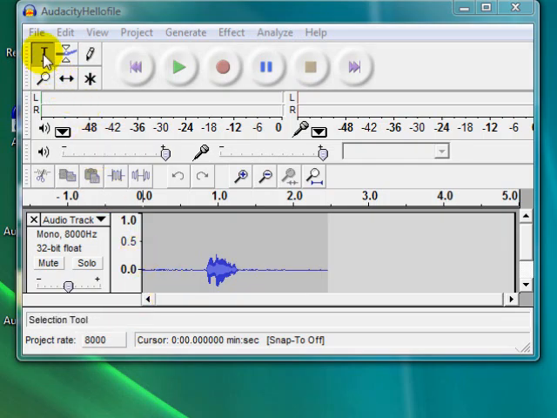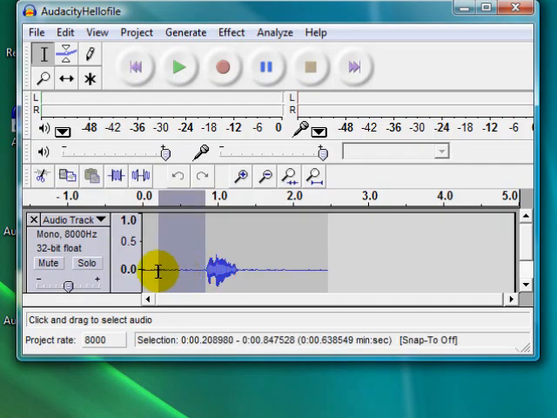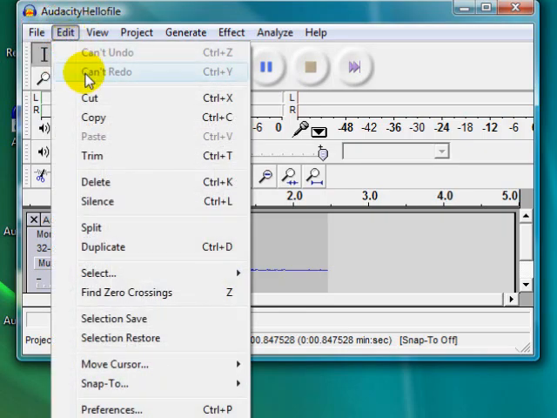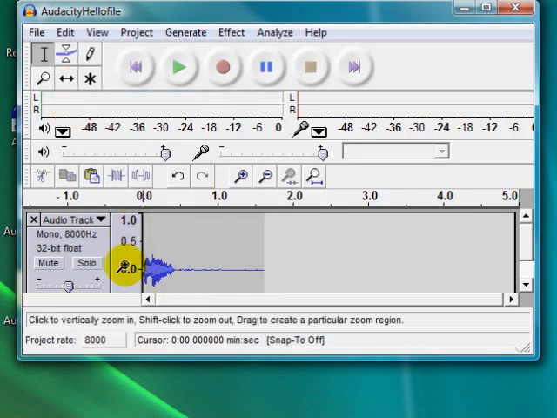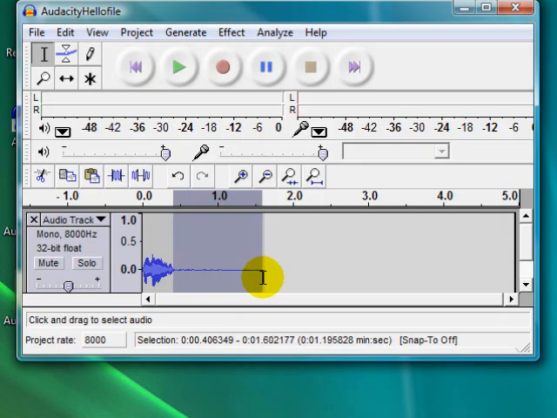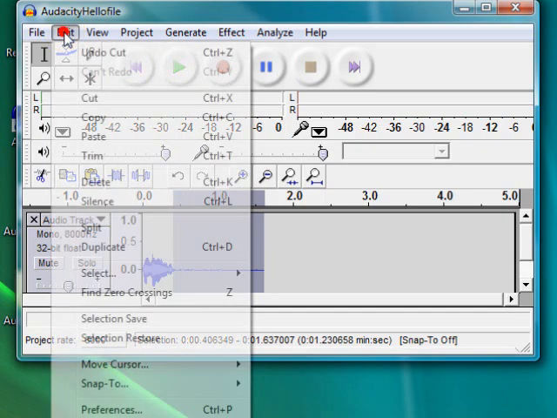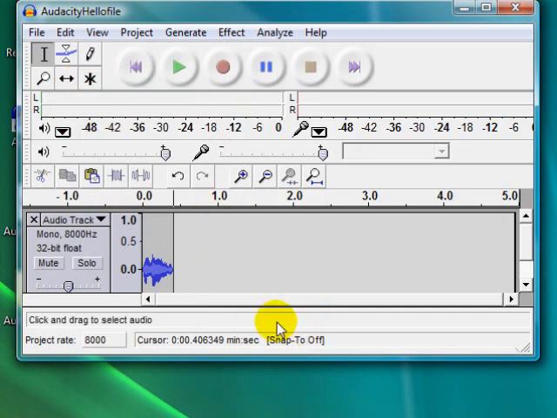To do that, we click up here to make sure the eye is showing, left click here and drag through. You'll notice that dark area. We go to edit and cut and you'll see that we've eliminated all that silence. Do the same here. Left click there, drag through to there, edit and cut, and we have now that hello. We want to make sure that it still sounds okay.